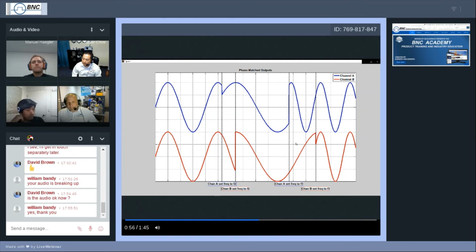One more time, we switch the frequency of channel A to f3, and we follow by switching the frequency of channel B to f3 as well. One more time, we see that the phase between the two signals is 0 degrees. This is true whenever we set the channels to the same frequency. They will always have a relative phase of 0 degrees. We can see that the phase coherent switching is a necessary condition to achieve phase matched outputs.